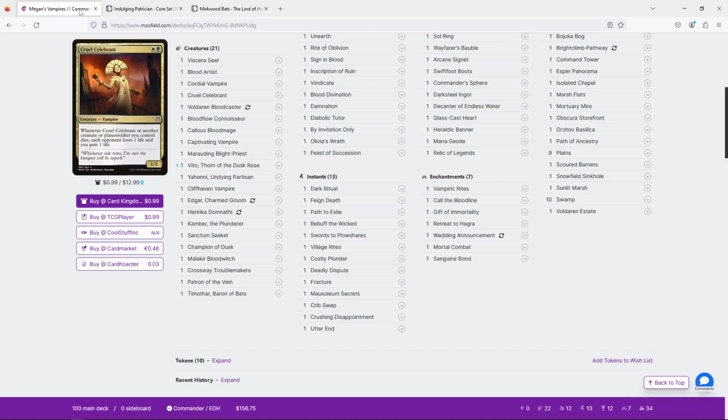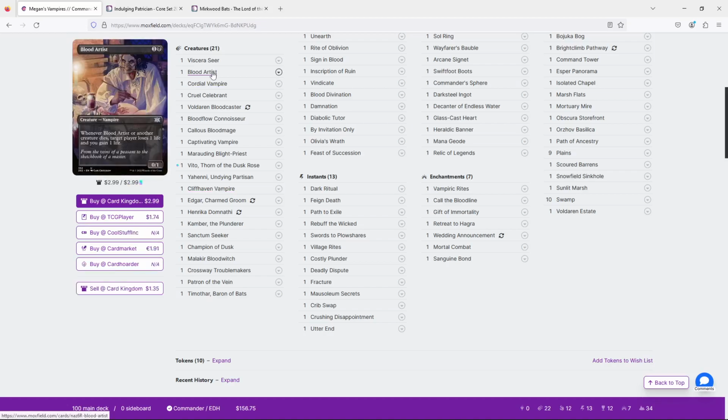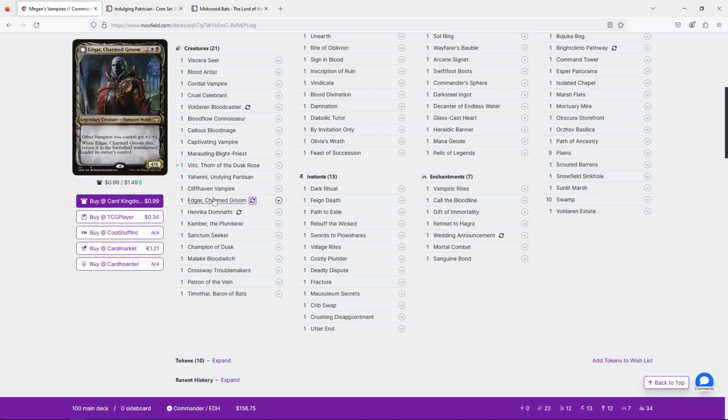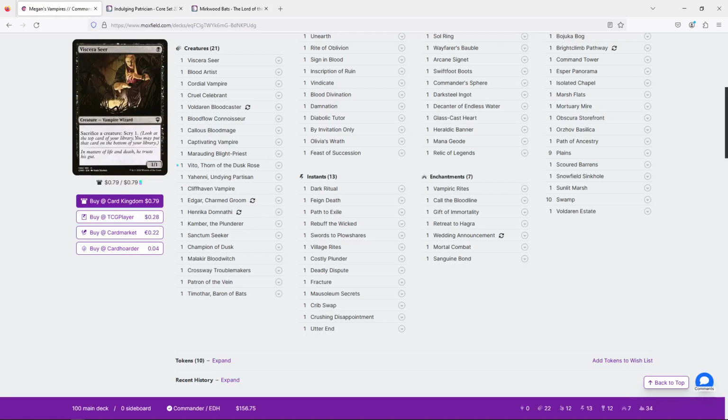Whereas the Cliffhaven Vampire only guarantees that seven damage plus one additional damage, so eight damage, and only if you have the Blood Artist on the battlefield. Whereas the other one, if you have the Blood Artist on the battlefield, you are already doing the additional seven damage that the Blood Artist would do, I think. And you're already doing the 42 damage across the board. I think you're going to be a lot happier with the bats overall. Sorry, I had to do some quick maths there.